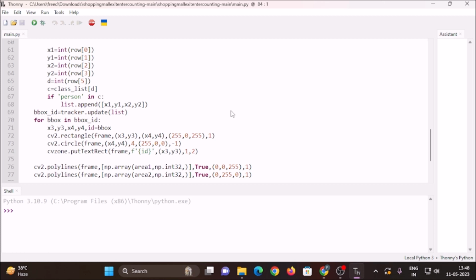So simply, for the tracker we need the rectangle coordinates. Rectangle coordinates are basically each object's coordinates. So we are going to send our x1, y1, x2, y2 to our tracker file. For that we need to create a list. So list.append, and inside that we need to pass x1, y1, x2 and y2. As you can see, I have passed them.